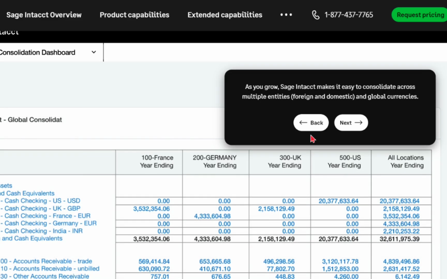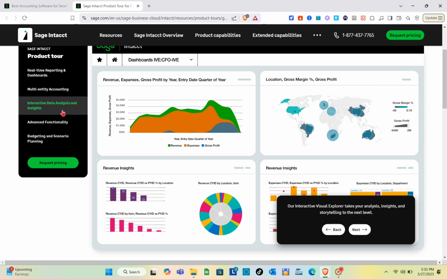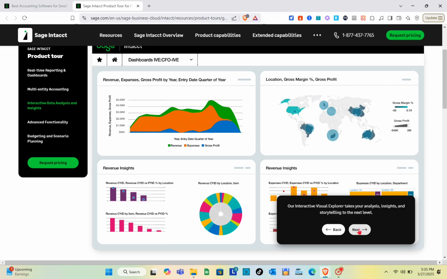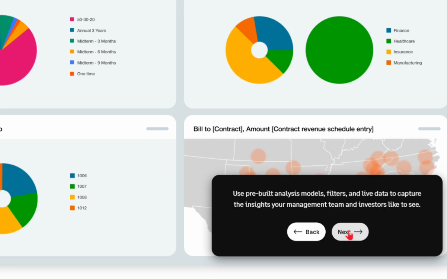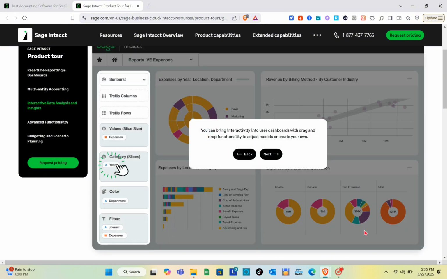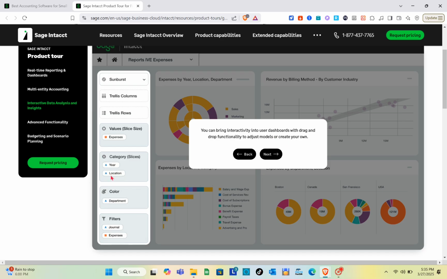Here, as you grow, Sage Intacct makes it easy to consolidate across multiple entities and global currencies. Next, we have this one. Our interactive visual explorer takes your analysis, insights, and storytelling to the next level. As you can see, what I love about Sage Intacct is their visuals as well. You use the pre-built analysis models, filters, and live data to capture the insights your management team and investors like to see. Then you can bring interactivity into your dashboard with drag and drop functionality to adjust models and create your own.